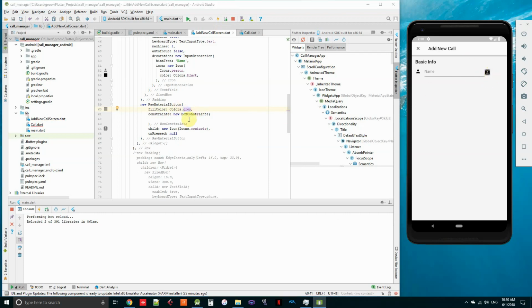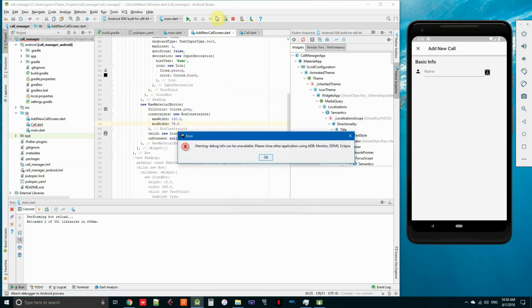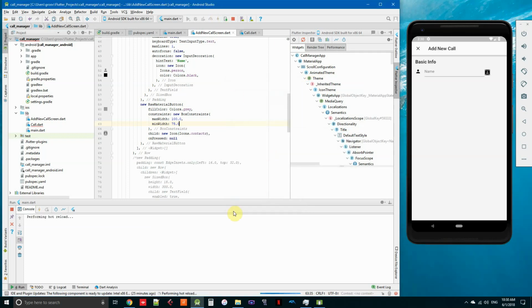Maybe with the box constraints, that'll get better. Okay, so let's say max width is, I don't know, 100? I'm experimenting with stuff because I don't know what I'm doing. Nope. Maybe I need to do min width also and say, I don't know, like 75, I guess. Whoa, I don't want debug. No, I don't want debug. Okay, that's cool. Okay, that's looking a bit better.